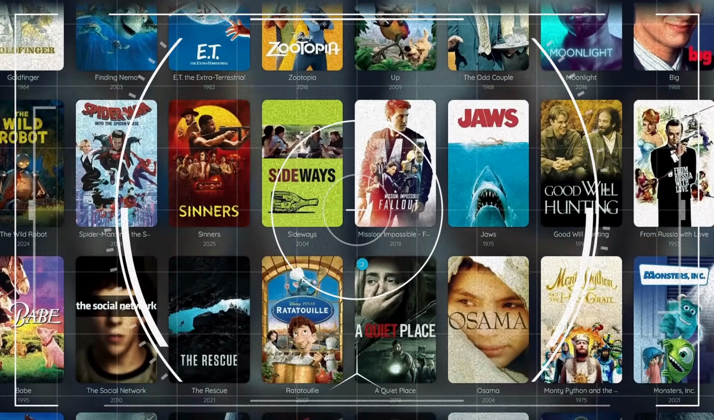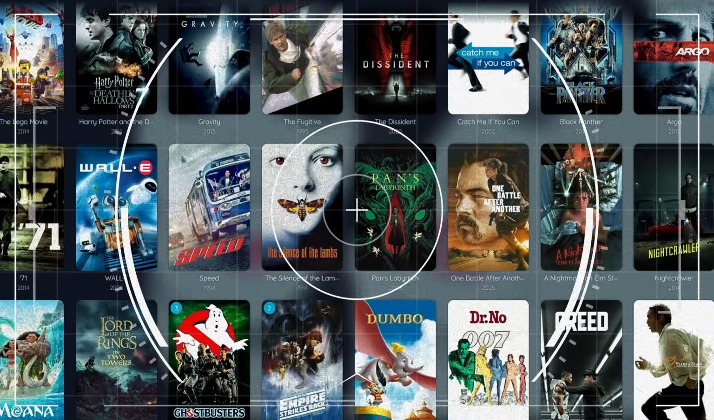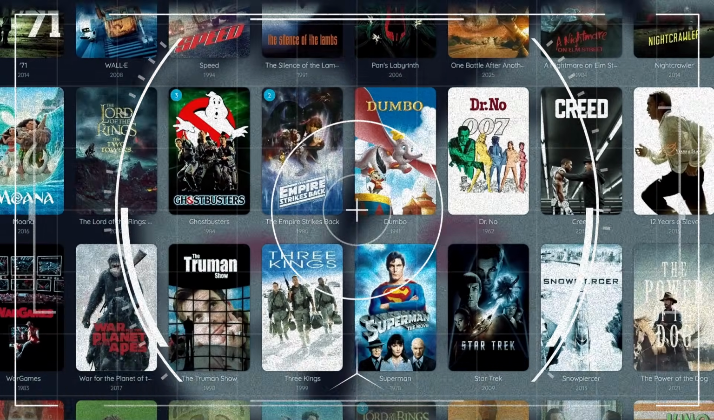That's it. Your Jellyfin server is now accessible securely from anywhere without exposing it to the public internet.